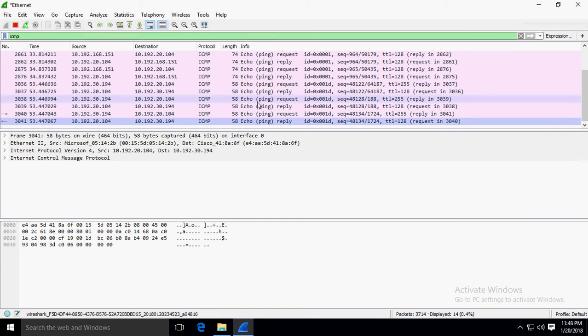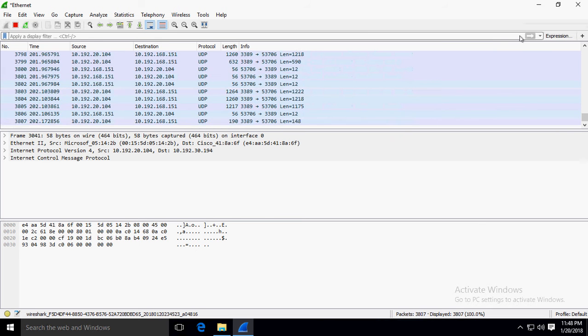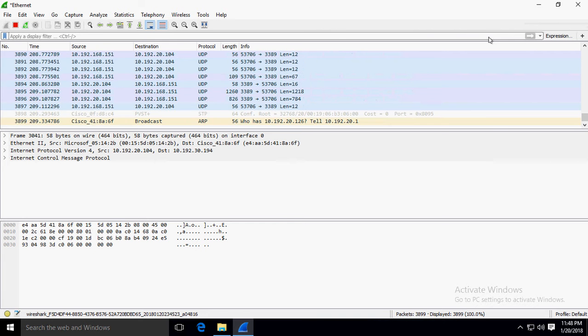So that's how you filter for certain protocols. If we want to get back to our regular view, we just click the X, and now it's back to regular filtering again. So let's filter for another protocol.